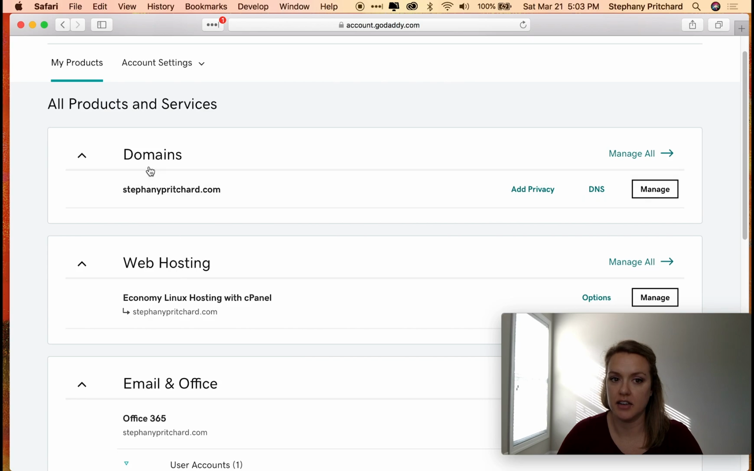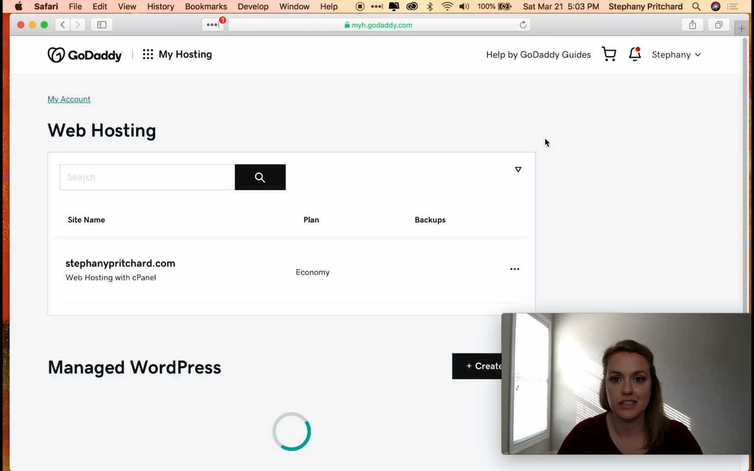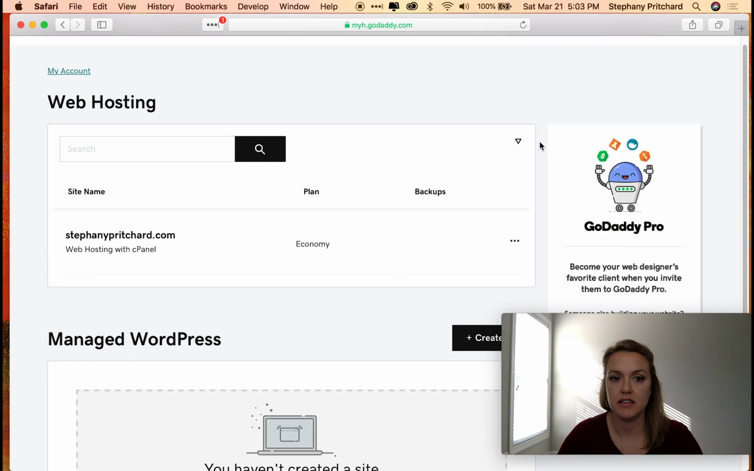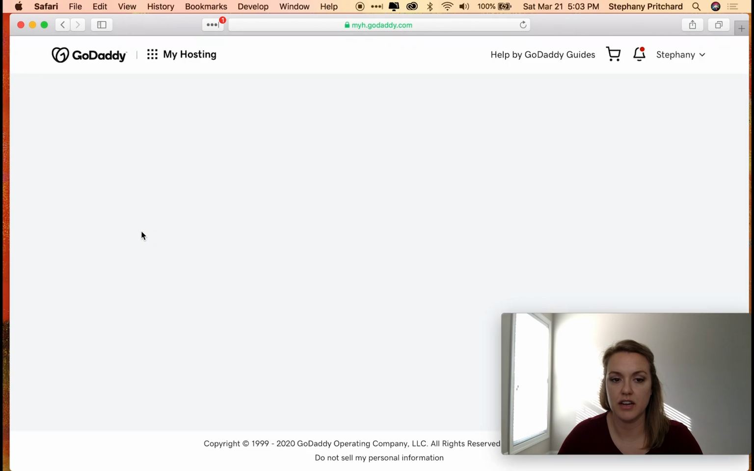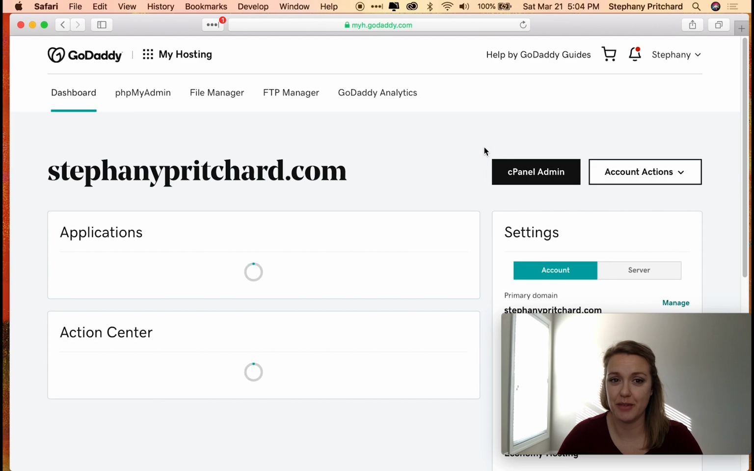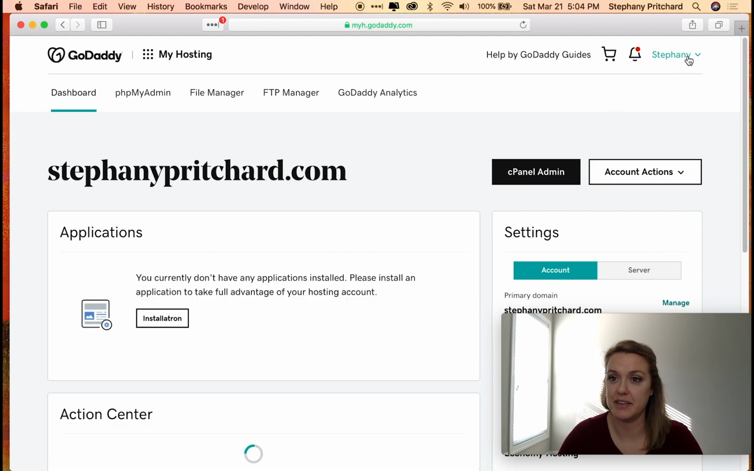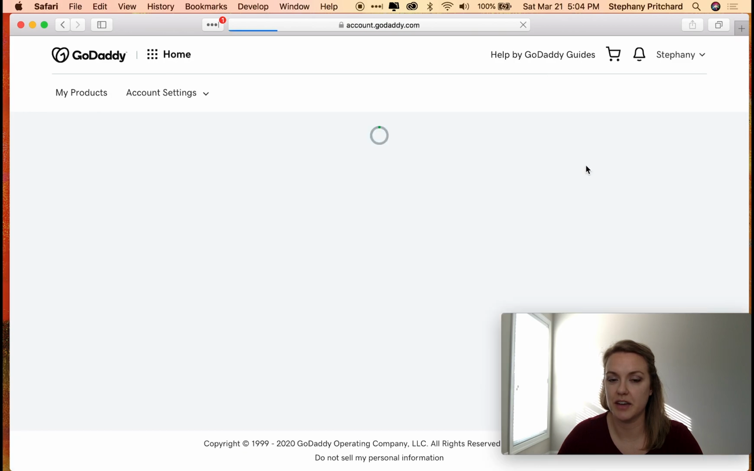Under web hosting, not domains, but under web hosting, that's where we're going to click manage all. You're going to see a page like this. And then we're going to click on web hosting with cPanel right here. So that brings you to this page. So that was kind of a roundabout way of going about it, but basically you're going to go from here to my products. Let's just do this one more time.